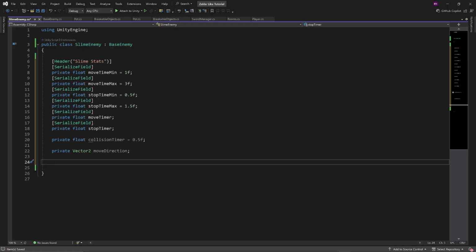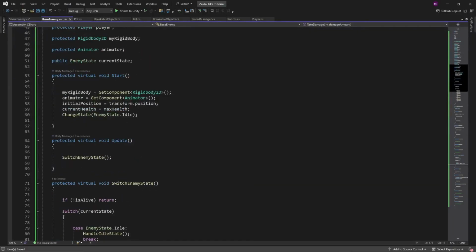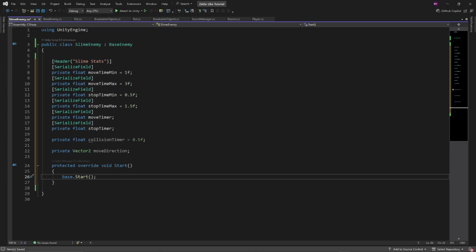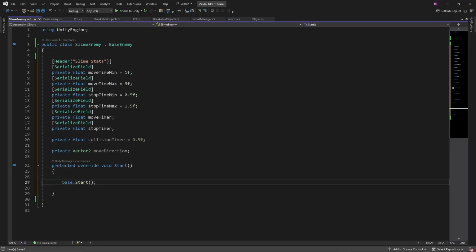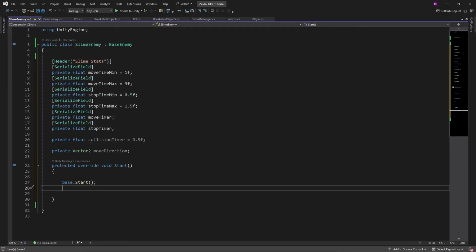So here's where inheritance becomes powerful. So under base enemy, we have all this stuff under start, right? So under the slime, instead of typing in all this stuff again, here's what we can do. We can do protected override void start, and base.start is automatically added for you. If it's not, then you just type that in there. And what that means is everything that's in the base will automatically be pulled into here. And then all we need to do is set random movement.